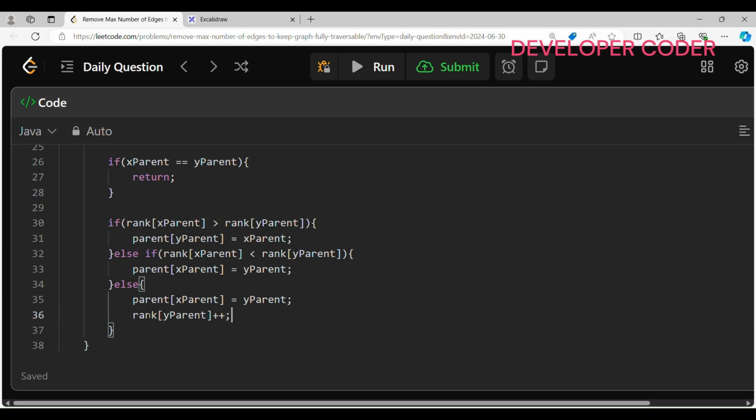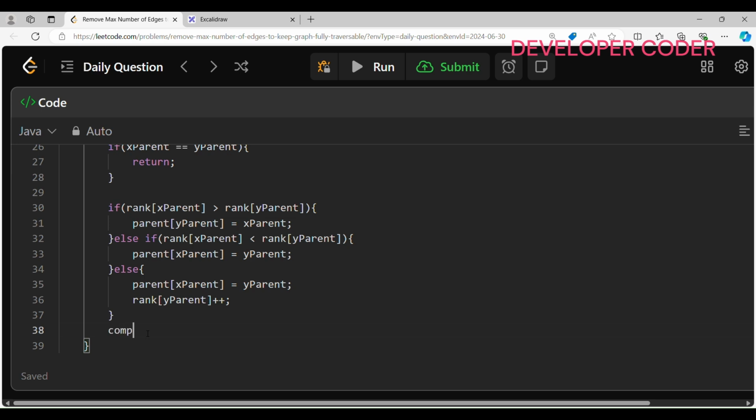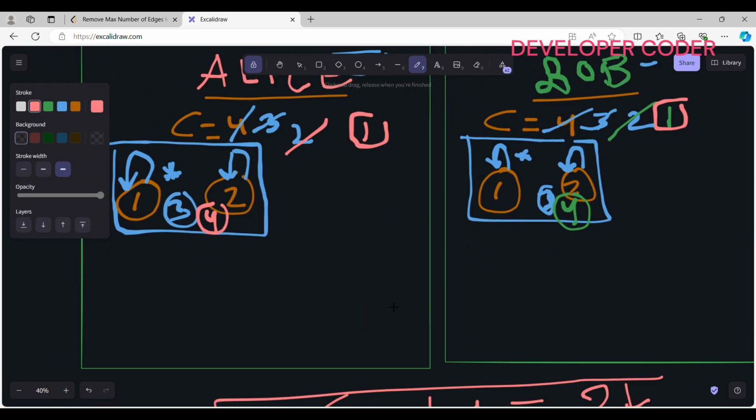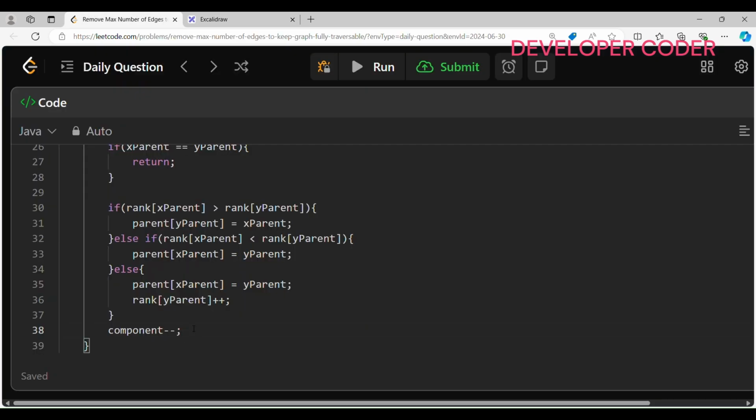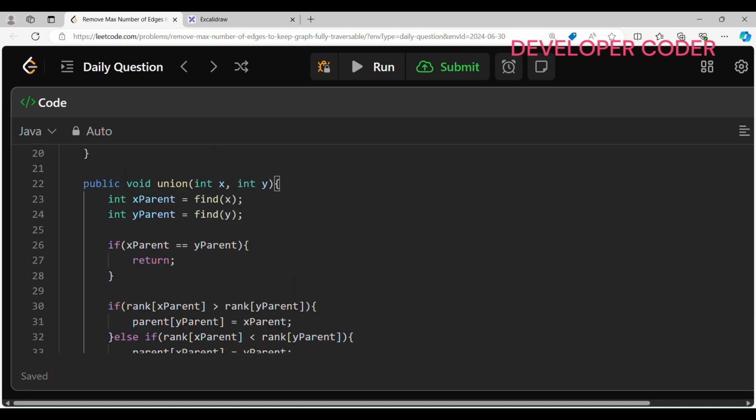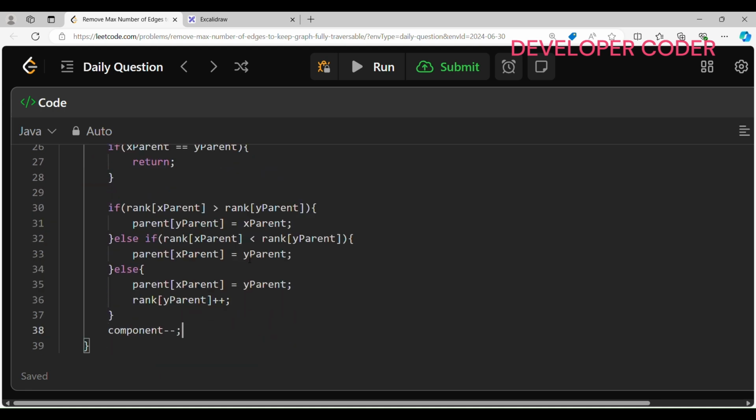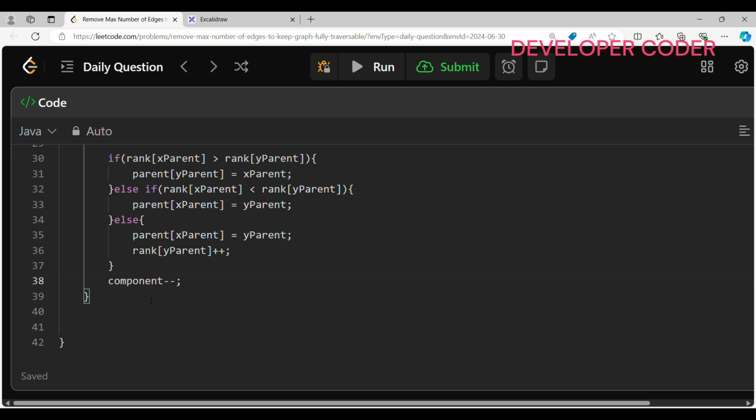Okay, that's it. Every time whenever I am doing the union, I have to reduce the count of this component, which is 4 initially. Component minus minus. See here, I am doing the union between 1 2 first, then I have to reduce the component count, then I am doing the union of 1 2 3, then I have to reduce the component count. When I am doing the union of 1 2 3 4, then I have to reduce the component count. So every time I have to reduce the component count. So this is all for union method. Now let's move further.